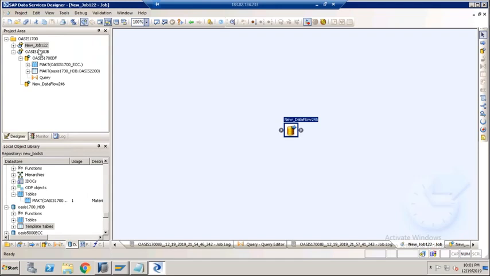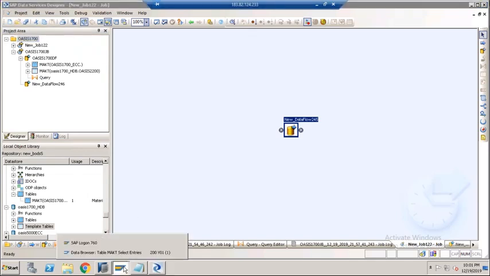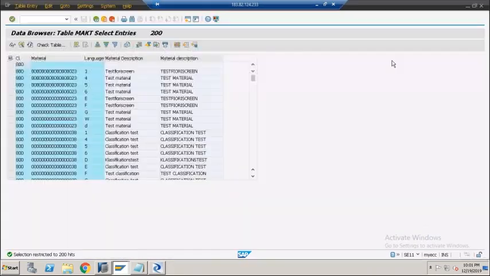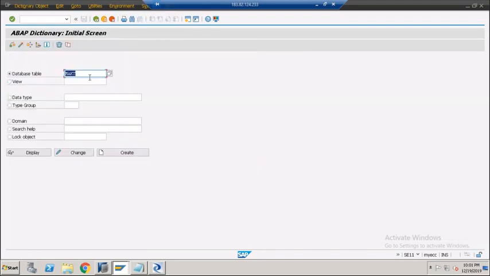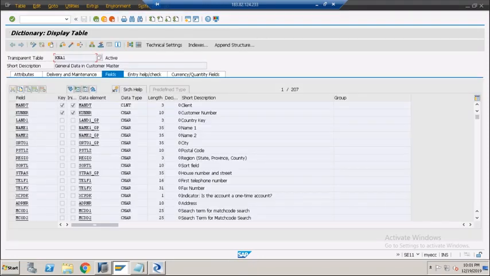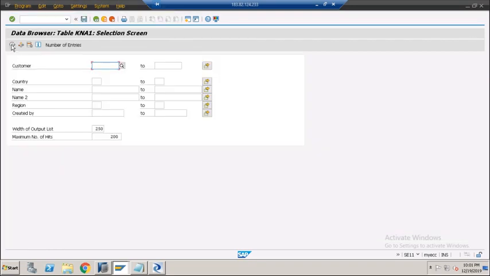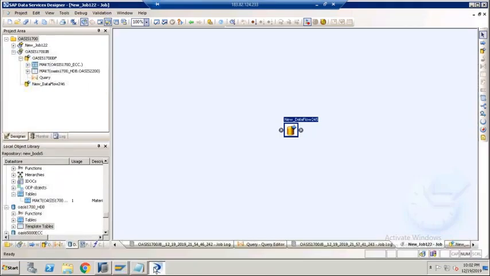If you execute this job, only what is inside this will be executed. That we need to understand. Anyway, I'm going to create a new project, and this time I want to move not all fields, only a few fields from the KNA1 table, for example. I don't want to move the entire table. I want to move only a few fields along with the data to the target system. That's my requirement, and we are going to create a new project for this.